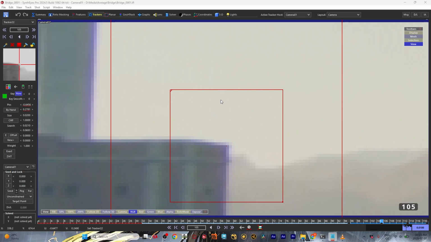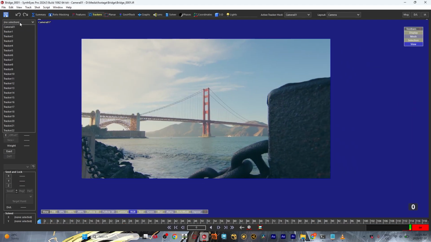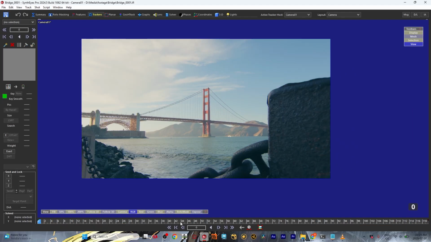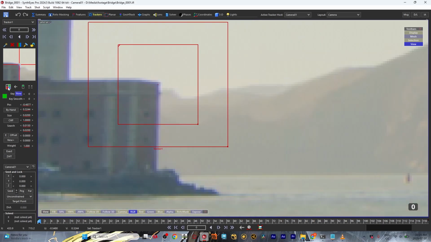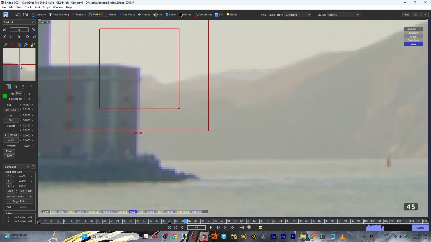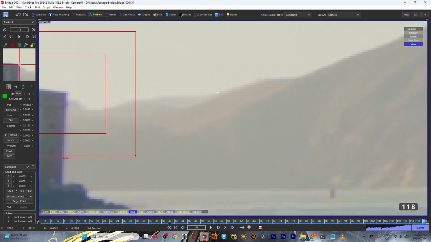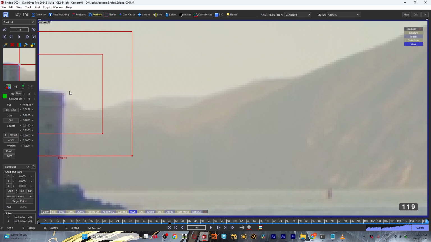I will find some well-contrasted areas to position my trackers, just like this one. And another pro tip: when you start tracking your footage, make sure you are on frame 1. So once you are done with the tracking and you are sure that your tracker is not sliding, you can click this lock button. This will prevent us from accidentally moving it.